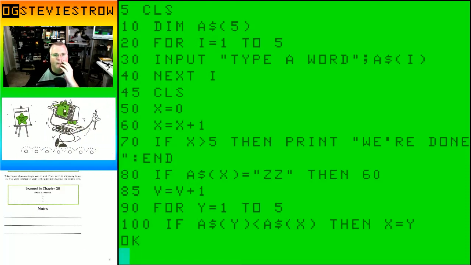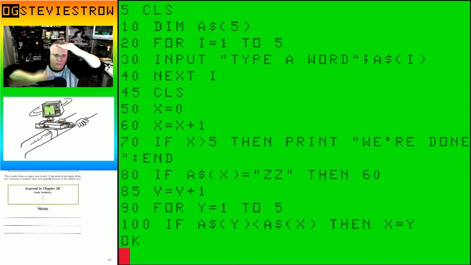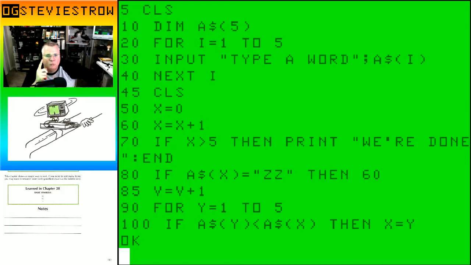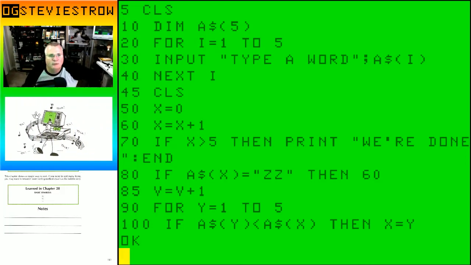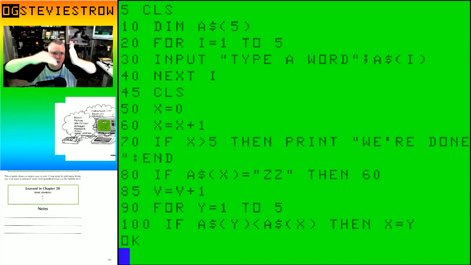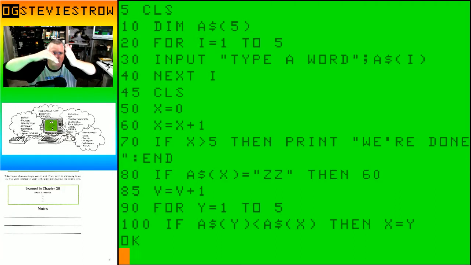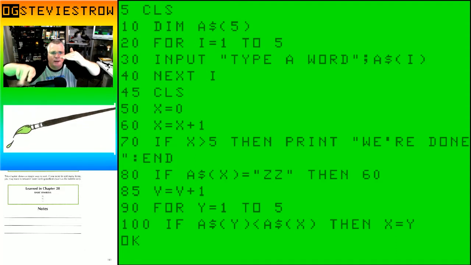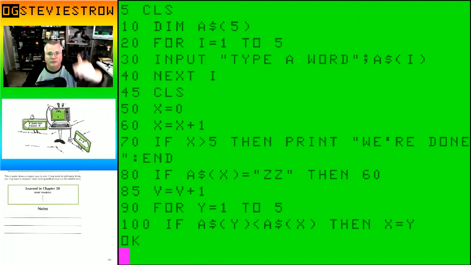Now we have for Y equals 1 to 5, and this is where we're doing the sorting. We're on a string 1, we have to count through all 5 strings and resort, right? So now we're saying if a string Y, which is a string 1, is less than a string X, and remember, we started off on X equals 1, so if string 1 is less than the string I'm on, then X equals Y. And remember over here, X equals X plus 1. But if the string I'm on becomes less than that, then X equals that.